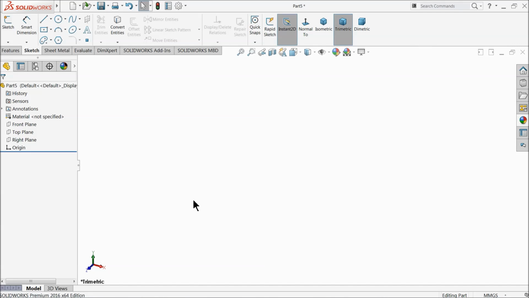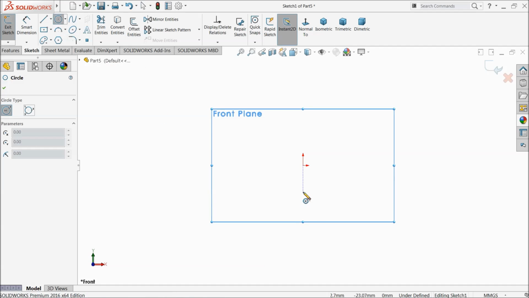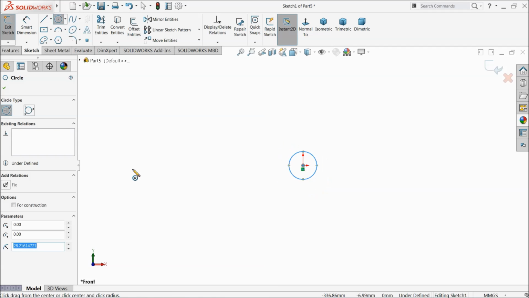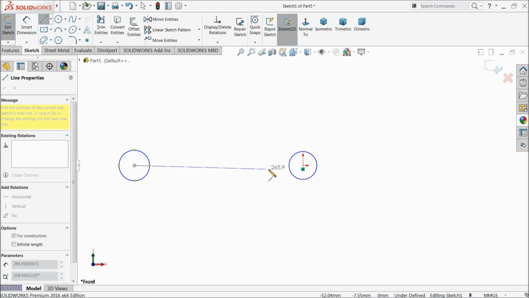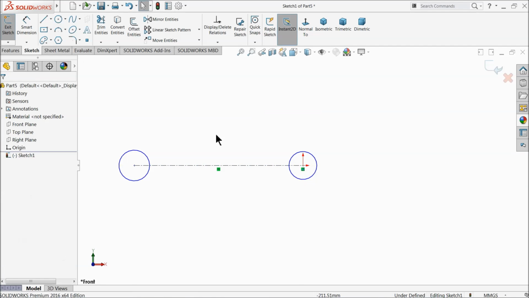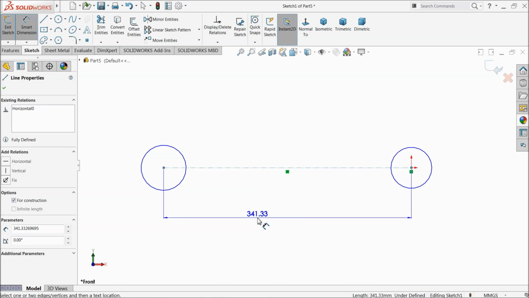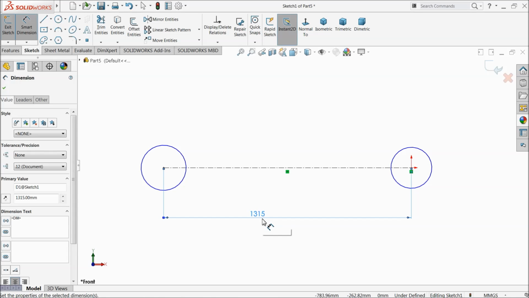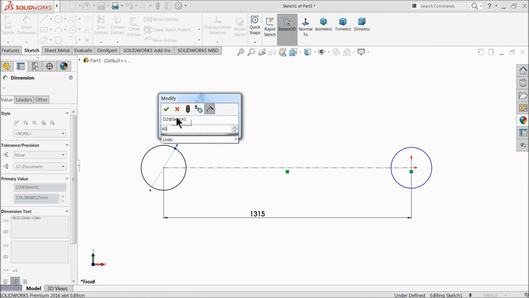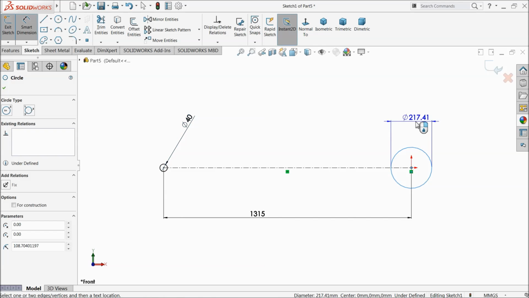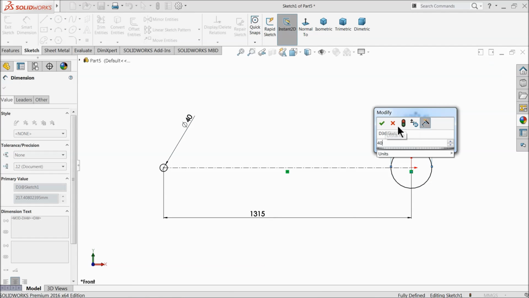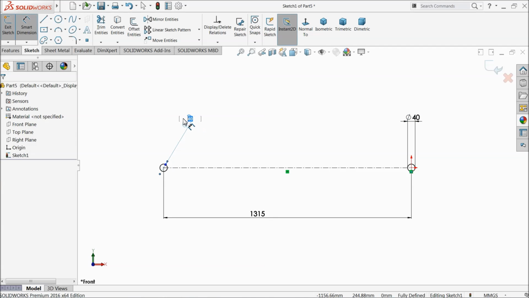Part is lifting arm part 2. There is second part of two types of lifting arms, so let's make the second type. Front plane, sketch, and draw here two circles. Do one thing, let's connect this circle with first one. Okay, 1315 millimeter, 40 millimeter, make it 50 millimeter.